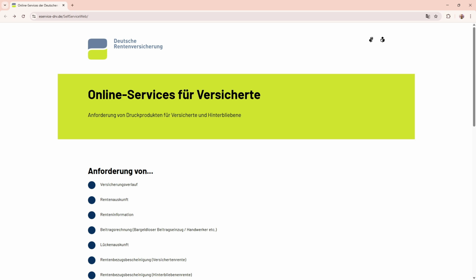So, your insurance history lists all the periods in which you paid contributions in Germany, for example, employment periods, vocational training, times of unemployment, and it's also required when you apply for the Niederlassungserlaubnis, which is your permanent residence permit or a German passport. And the best part is that it's completely free of charge.